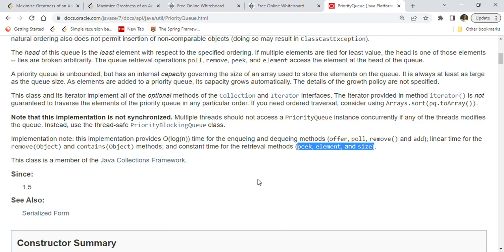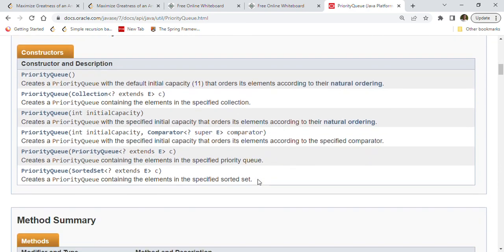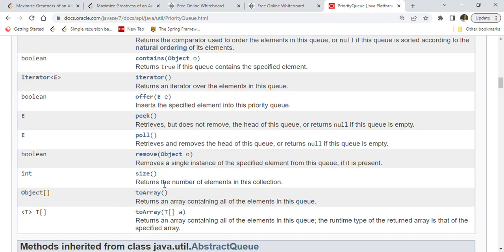Okay, so this is the priority queue class. You can go through this documentation. These are the overloaded constructors of the priority queue class. The important methods we often use are add and offer. So add and offer will add into the priority queue. Peek and poll will give you the head of the queue.